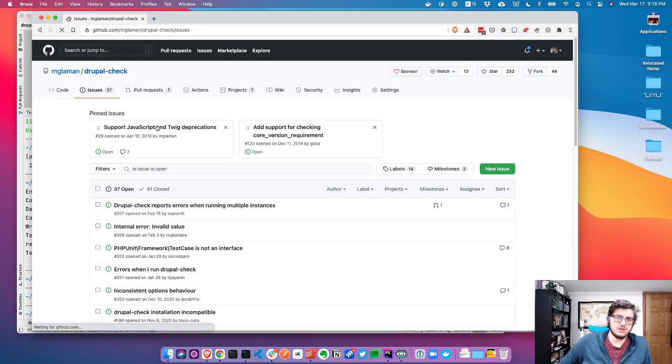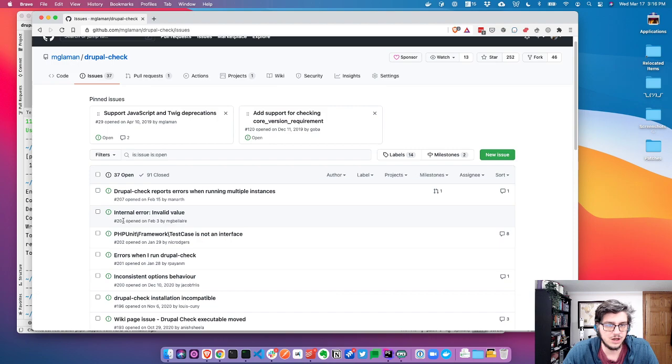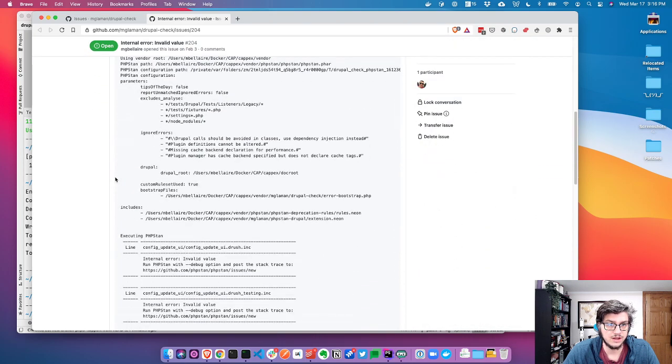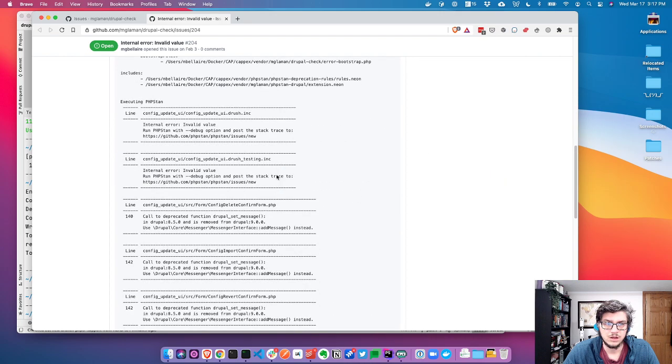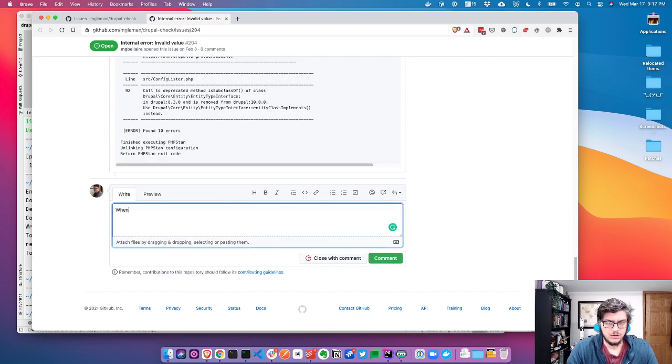Now I'm going to go into the issues and see what else we can fix before I release. So that's been triaged. Invalid value, internal error. Composer require, PHPStan, composer require that. So when using drupal-check, you do not install PHPStan. This wraps around it.